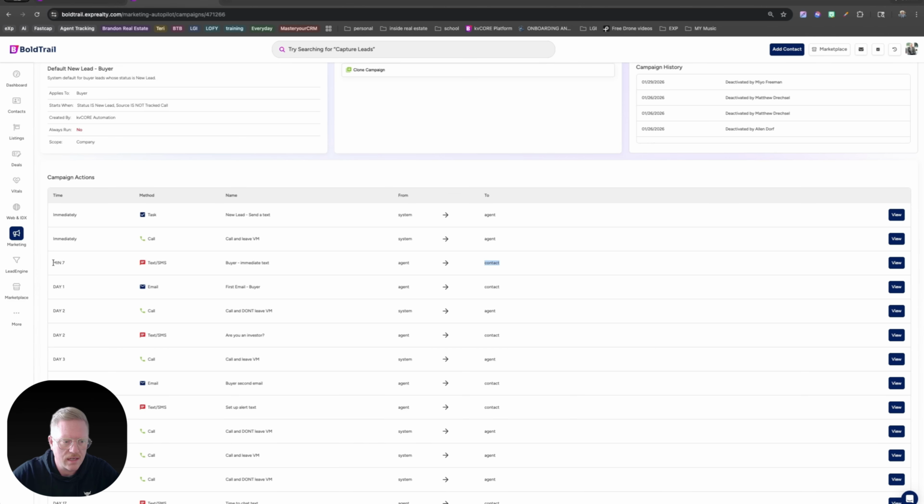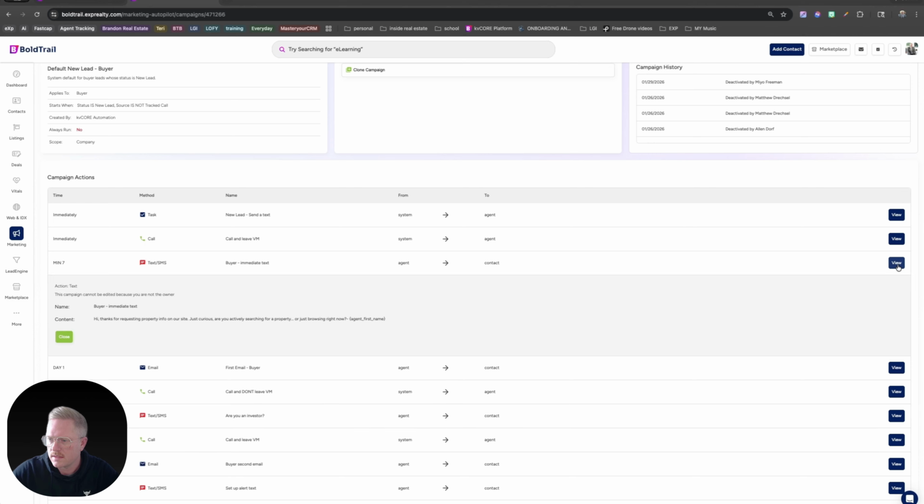So for example, minute 7 after the new lead buyer comes in, it's going to send out a text message and it's going to say buyer immediate text. So you know what that template is. And then from the agent to the contact. If I click view here on the right-hand side, it's going to allow me to view what this action says. We already know what the name is because that's what shows here. But this says, hi, thanks for requesting property information on our site. Just curious, are you actively searching for a property or just browsing right now?